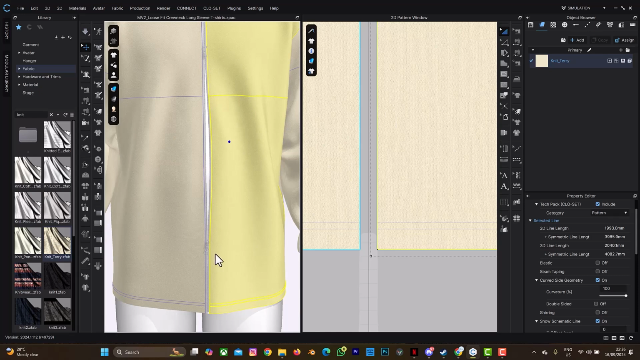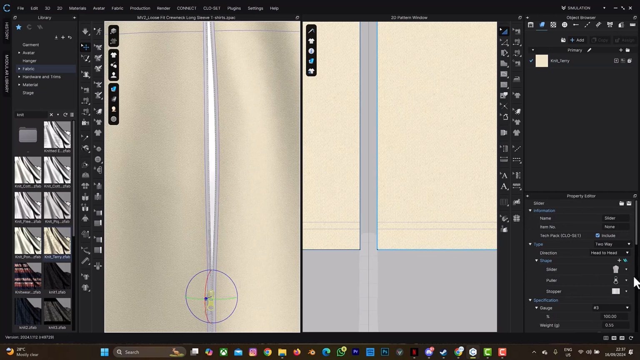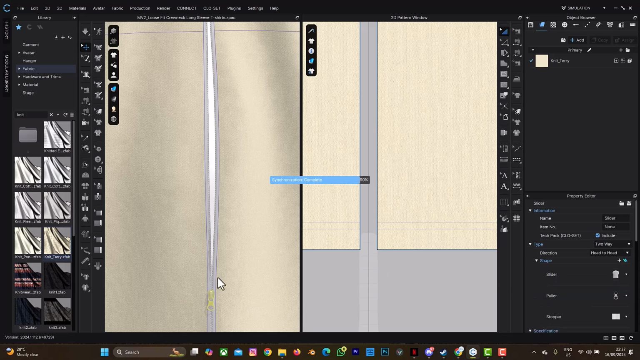So if you are new to using the zipper or the zip on Clo3d, you can always select this. When you select this, you can change the slider. You can select the kind of shape or the design you want. When you select this, it's going to change for both sides, synchronization here.